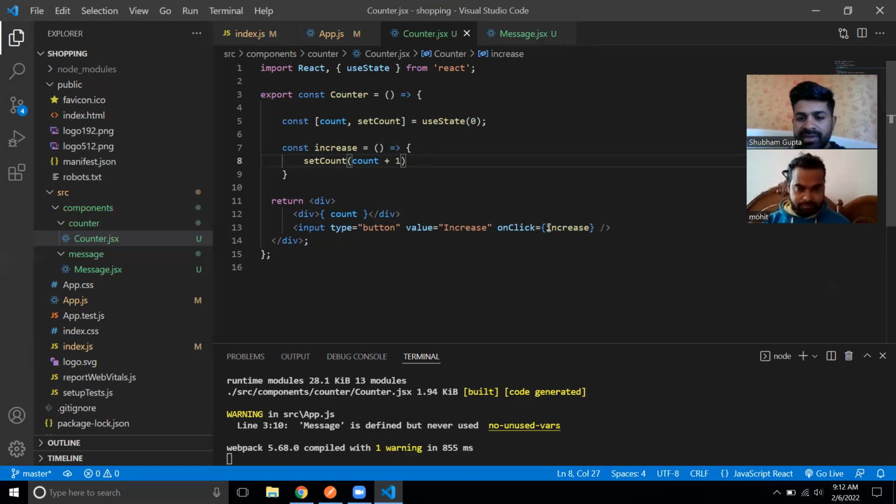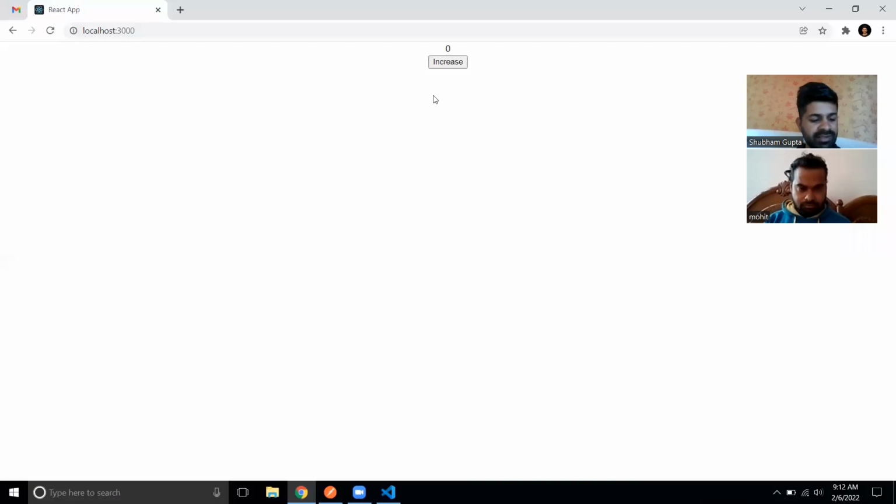And look at this now. On click, count is 0. You are setting it to 0 plus 1. So now count is 1. Whenever you click it again, it's 1 plus 1, right? So it keeps on changing. So let's try this. If I do this, it will work. Working fine.